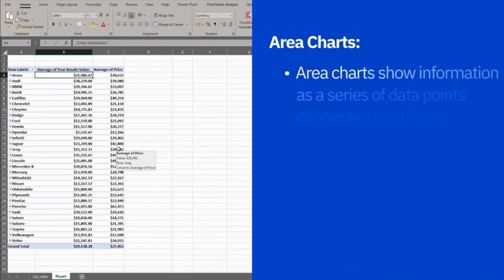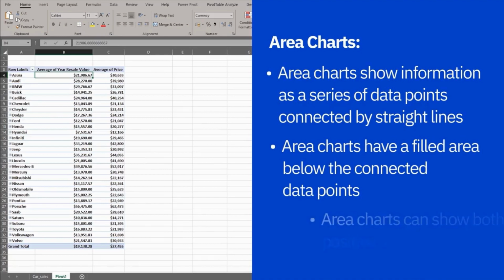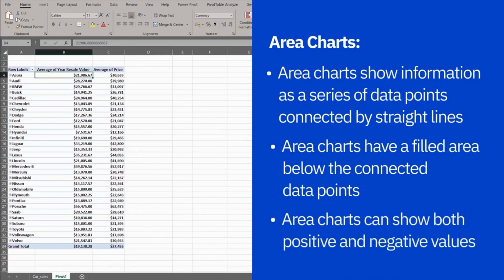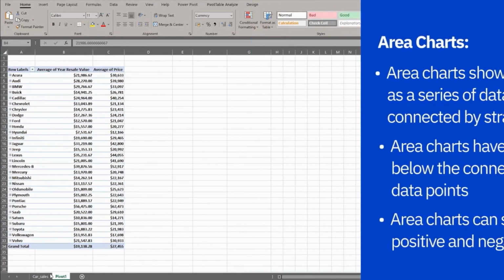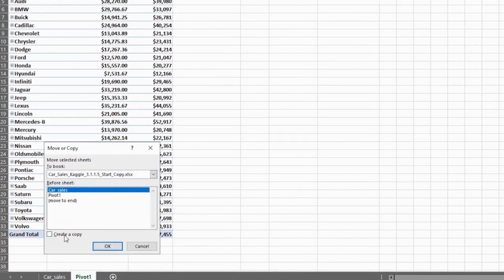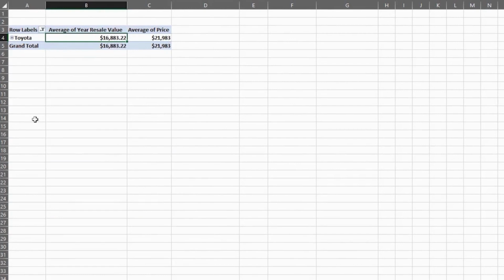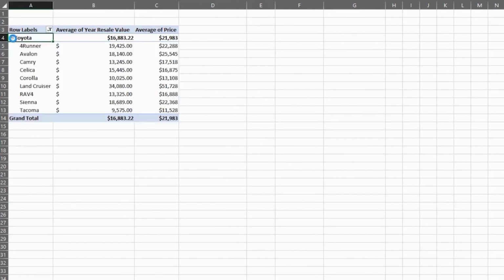An area chart is a type of graph used to show information as a series of data points connected using straight lines with a filled area below it. Area charts can handle both positive and negative values, like line charts. First, let's create a copy of the Pivot 1 worksheet of the Car Sales Workbook. In this copied worksheet, let's first filter the data of the pivot table to display only Toyota car models. If we expand the field Toyota, we can see the details of different models from Toyota, such as the average price of each model and the average year resale value.